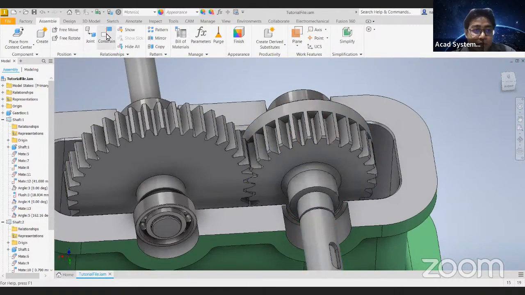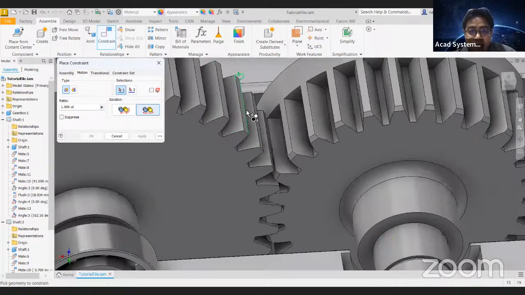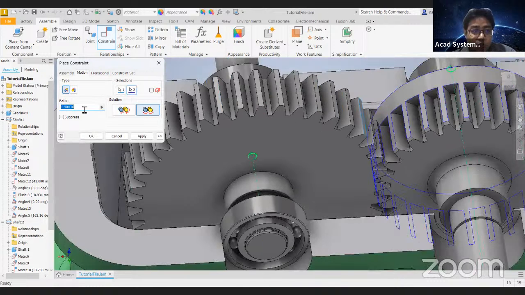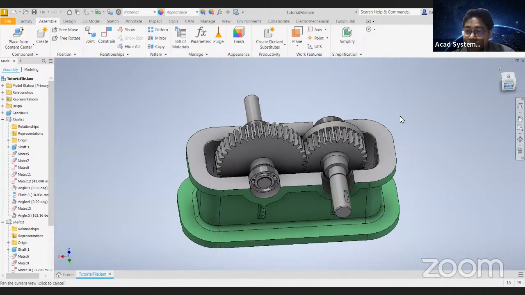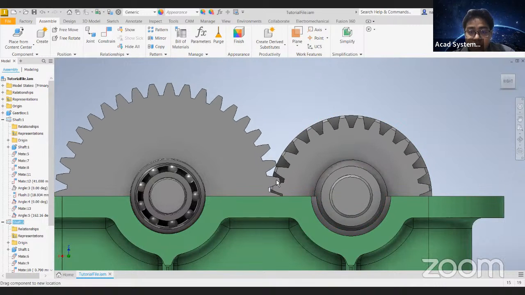And then you can select constraint, then you can select motions. For this motion, I'm going to use rotate. For this case, it should be reverse. If I'm using a belt, that may be forward, but for this case, it will be reverse. So I'm going to select reverse. To select that, I need to select the face here and also the face here as well. Then it will automatically calculate the ratio. I can press OK. And then when I rotate, it should rotate correctly.